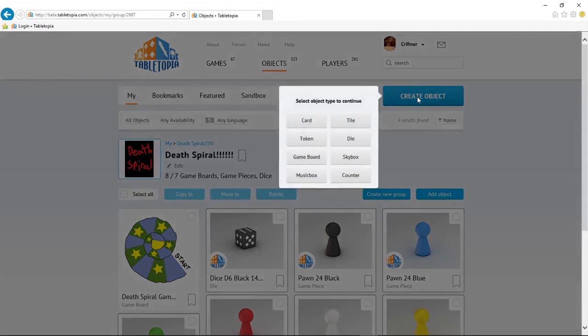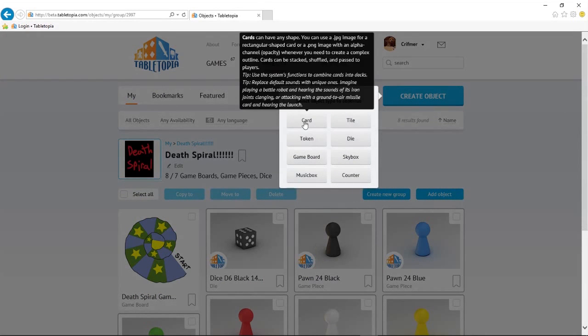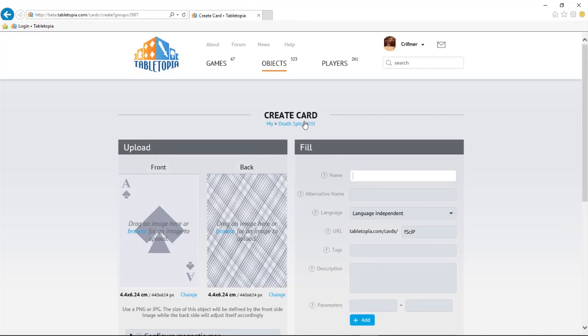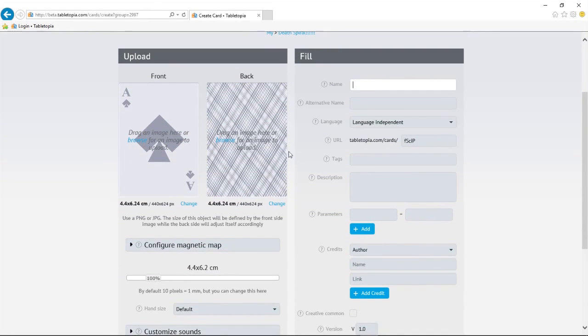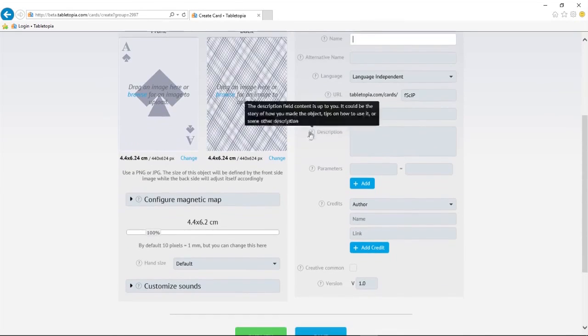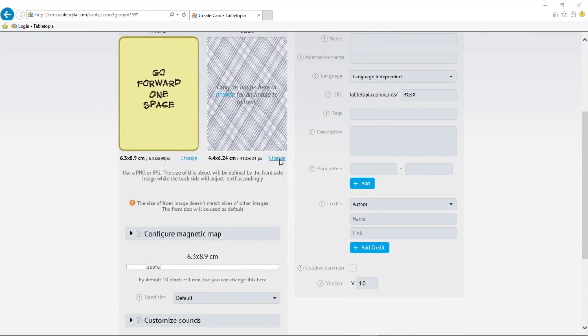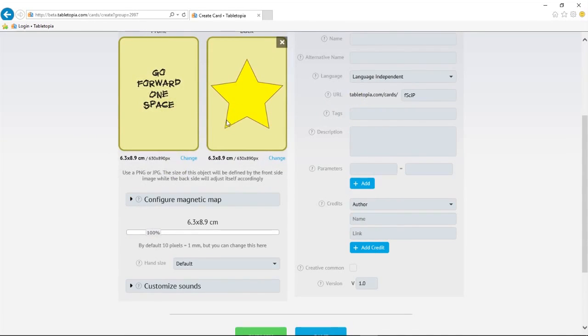Let's click the Create Object button again, but this time we'll select Card. We want to create 4 cards. 2 will move the players forward, and 2 will move them backward. We create the cards just like the board, only this time there are 2 images, one for the front and one for the back. Let's upload the Move Forward 1 space card. And then this nice star for the back.